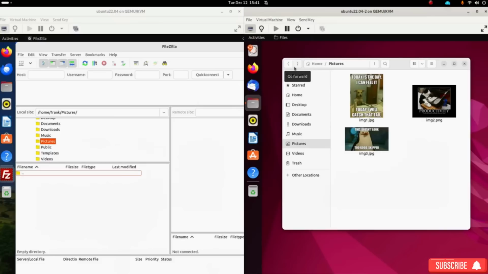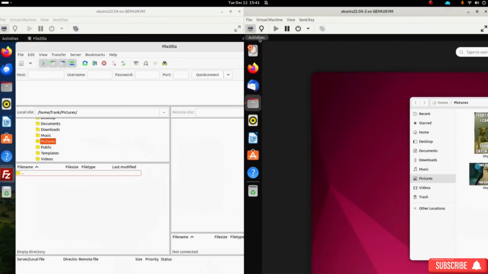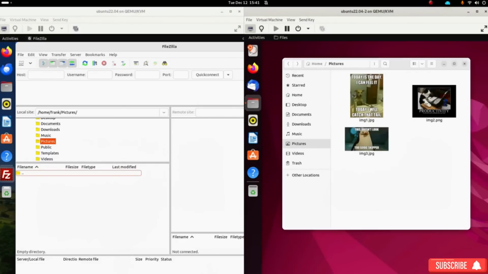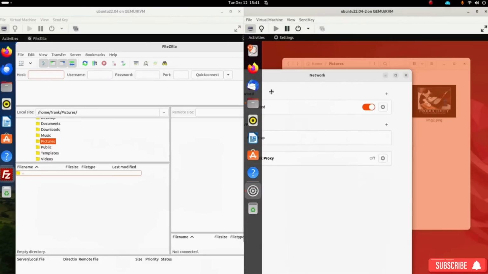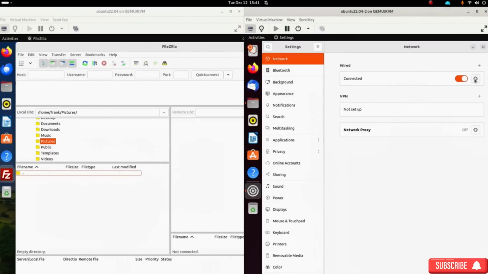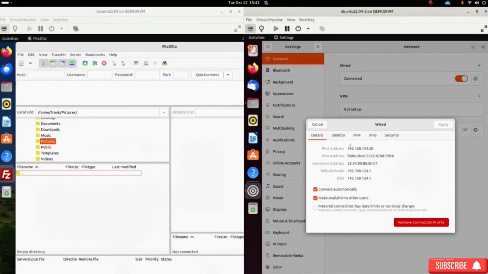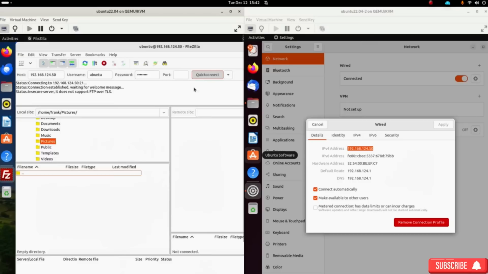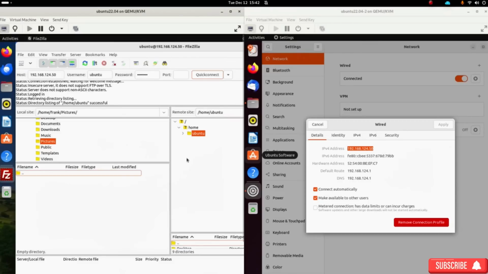So to connect, we need an address, a network address. We can find it in settings. So if we go to settings, network, and then click on the little wheel, we'll see the network address. Type that in. Then the username and password of your computer. And then click Quick Connect. And then we'll be connected to the computer on the right here and to your computer on the left.